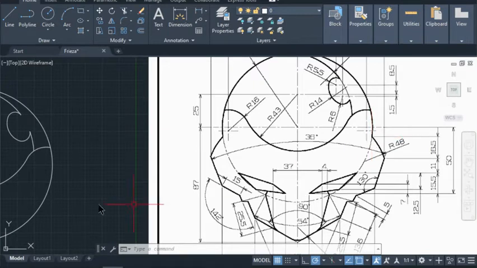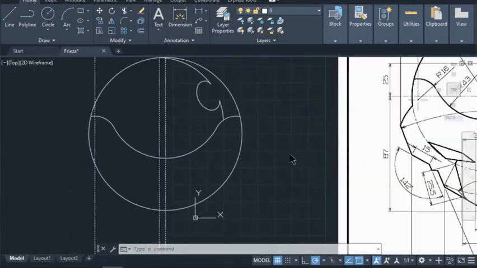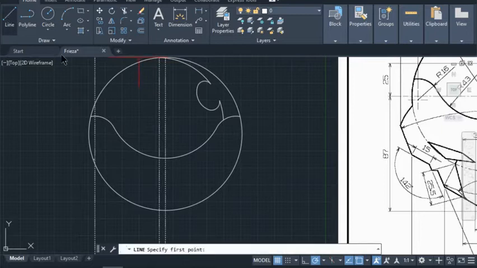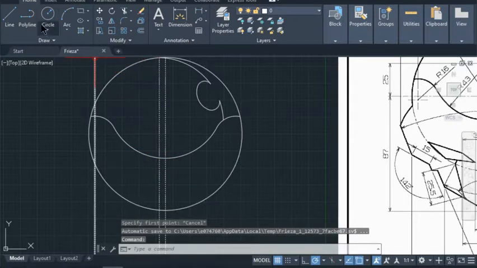Okay. So we're going to do that right now. Let's take a look here. Go to line. We're going to look for the center of this big circle here. Right, so hit escape for a little bit.